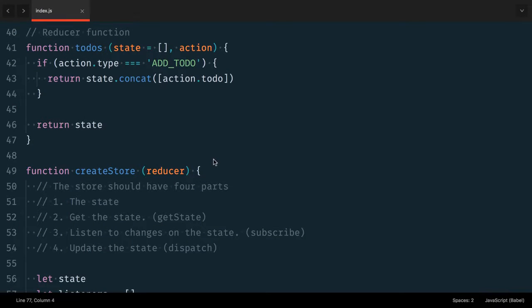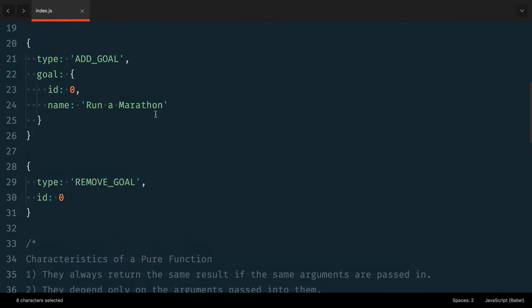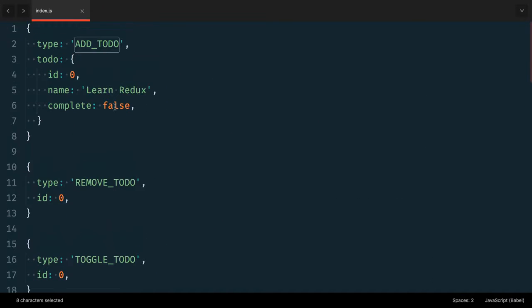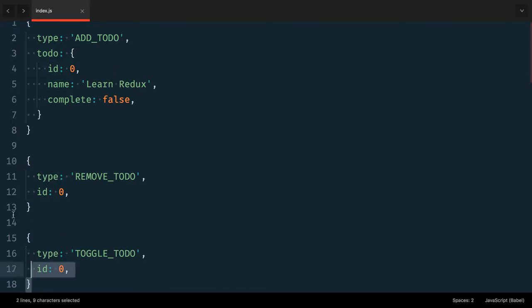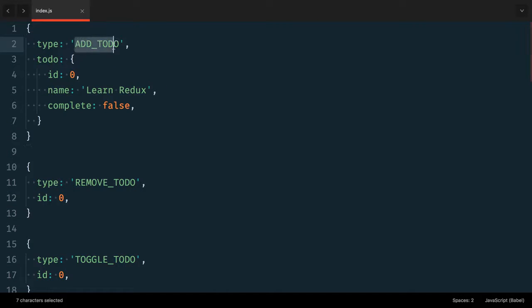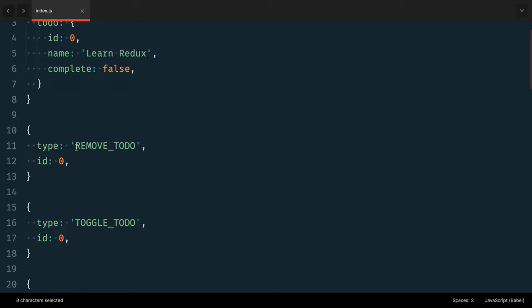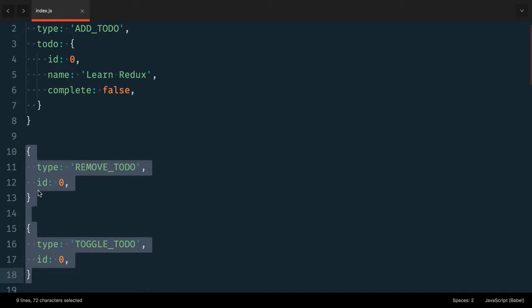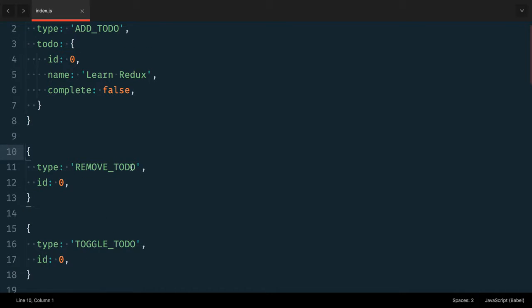So right now in our app, if you look at our to-dos reducer, we're only handling the case for adding a new to-do. But if you look at our to-do actions up here, you'll notice that we actually have three use cases we want to handle. We have add to-do, which we're already handling. We have remove to-do, and we also have toggle to-do. So what I want to do in this video is go ahead and add in these functionalities so that we can dispatch these type of actions as well.